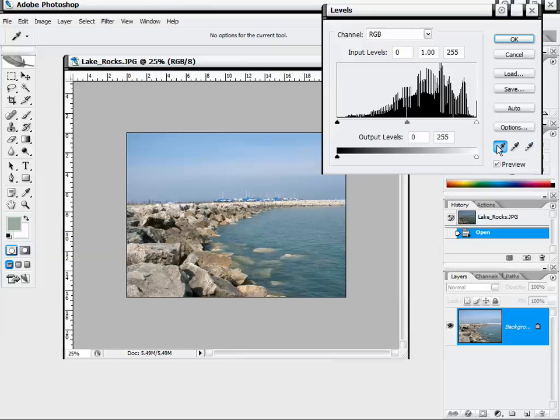It also works with black point. I could select what we know is going to be the darkest part of the image, click on that, and then that balances out.